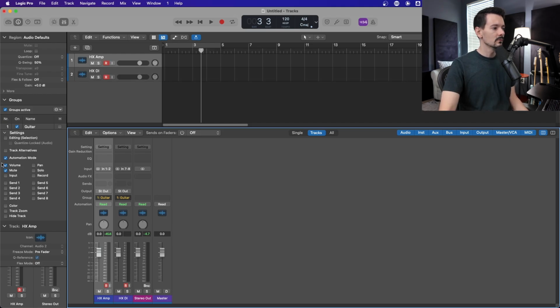By default, we have volume and mute selected. So if I pull the volume down on this, it's going to pull the volume down on the other channel as well. If I mute it, it's going to mute the other channel. If I solo it, it's not going to solo it. But if I check the solo box, it'll solo it. Same thing with pan. If pan is unchecked, you can pan it around and it doesn't affect the other. If you check pan, then they're linked together.